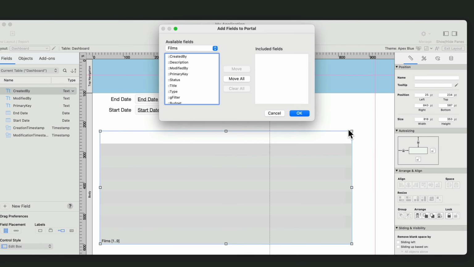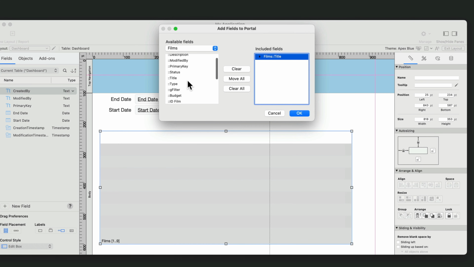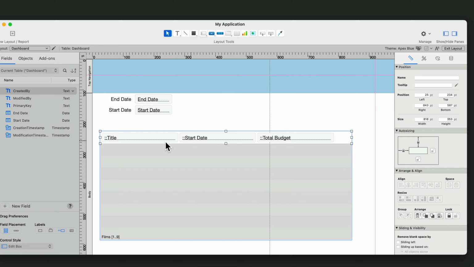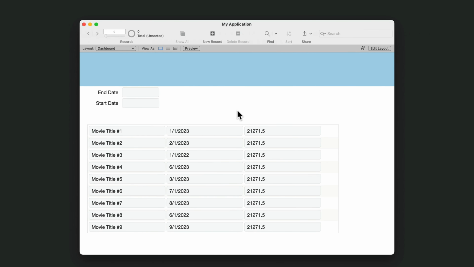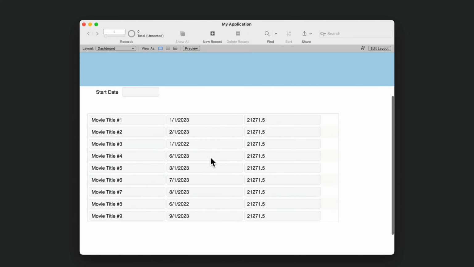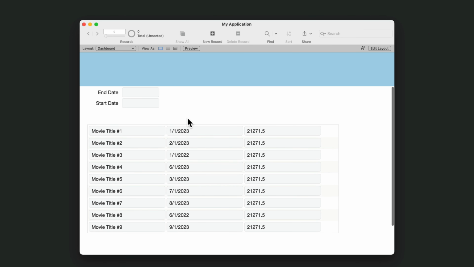I'll push OK. And now it's asking us which fields to include. I think a good field to include would be title, and for the purposes of this lesson, date. So let's pick the start date of that film, and maybe total budget. There, I'll push OK now, and we have 3 basic fields. As I go back into browse mode, what you see here is a listing of every single film in the films table, because our Cartesian join makes it so that any record here in the dashboard links to every and all records in the films table.